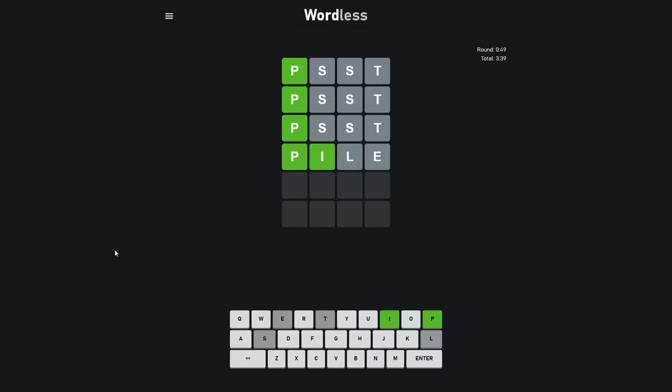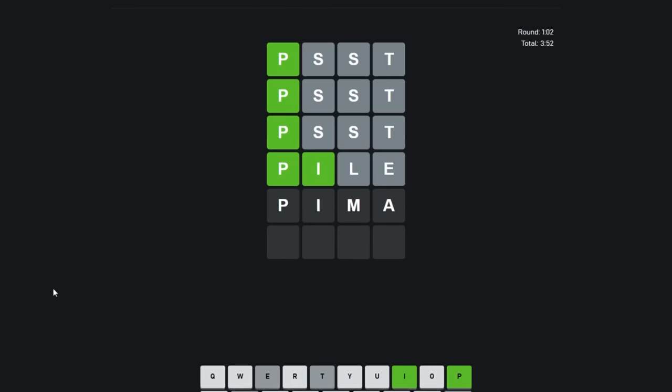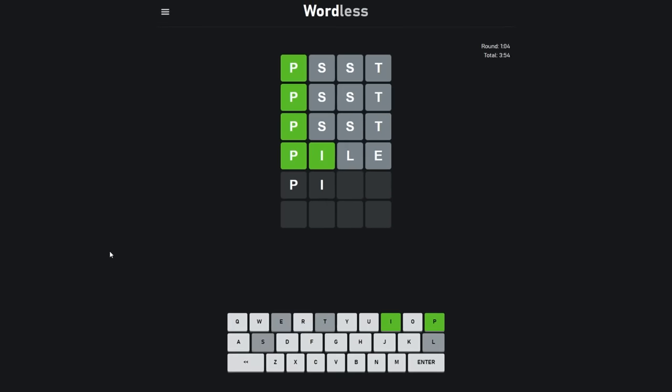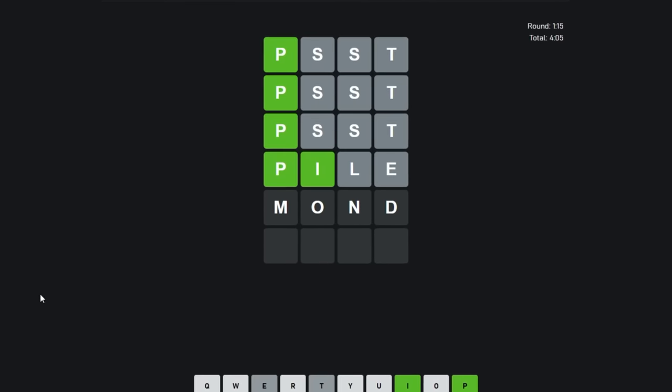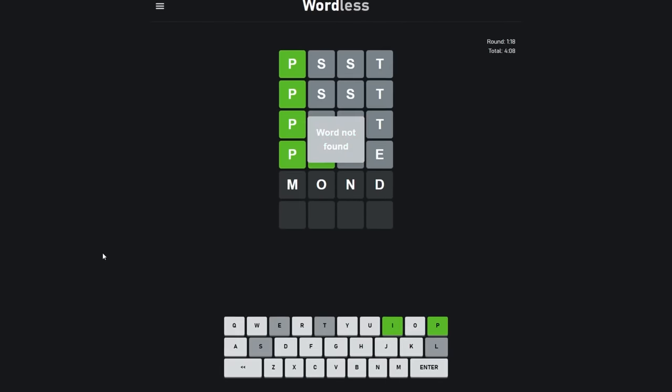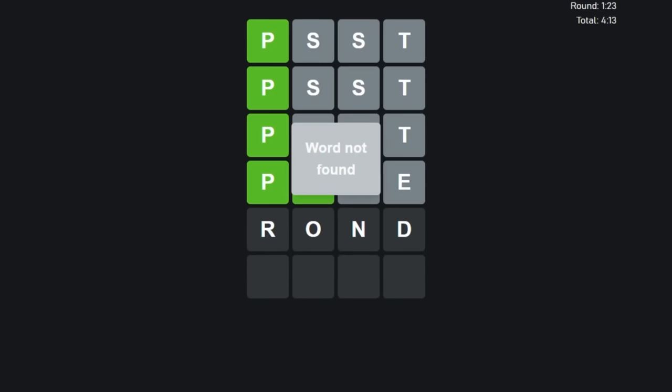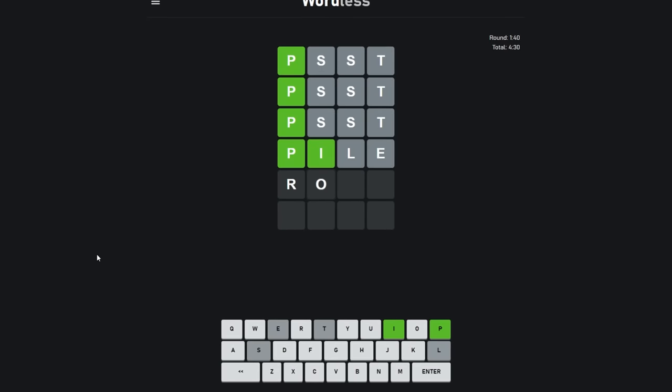Pile. Whoa! Okay, I thought that was it. Pima? I think it's a type of cotton, right? Actually, I think I might be better off guessing a whole different word right now. Something like, you know, like mond. I don't know if it's a word or not, but... Mond. Nope. Rond. Not a word. Rona? Not a word. I'm gonna guess road.